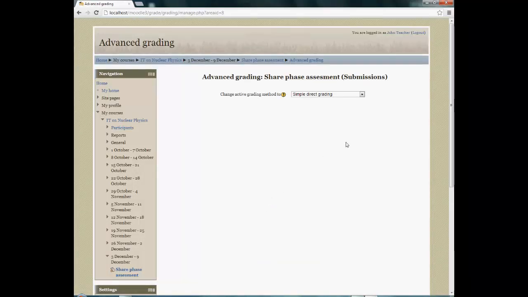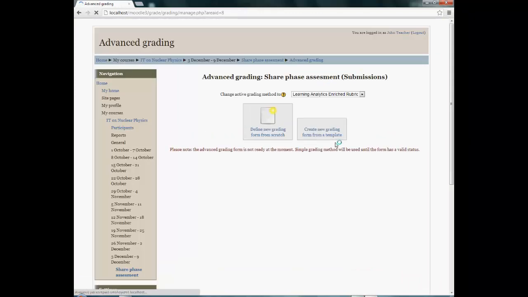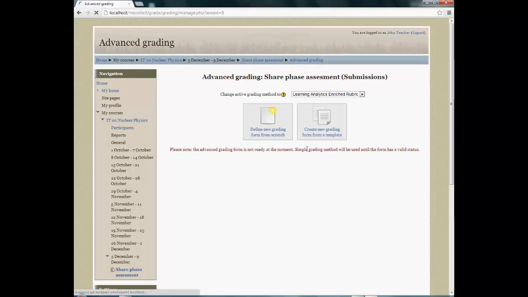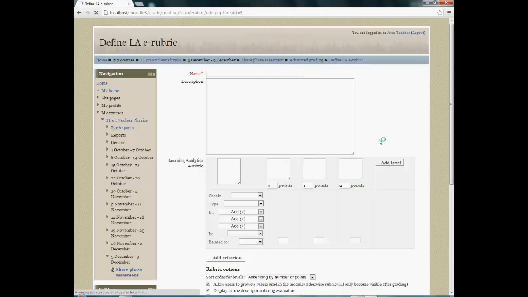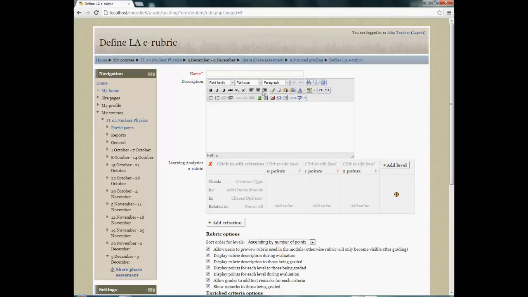And now we can choose Learning Analytics Enriched Rubric as a new advanced grading method. Now we can either define a new grading form from scratch, or we can create a grading form from a template that we have previously created. Let's define a new grading form from scratch. We will give a name to our form, let's say Learning Analytics E-Rubric.